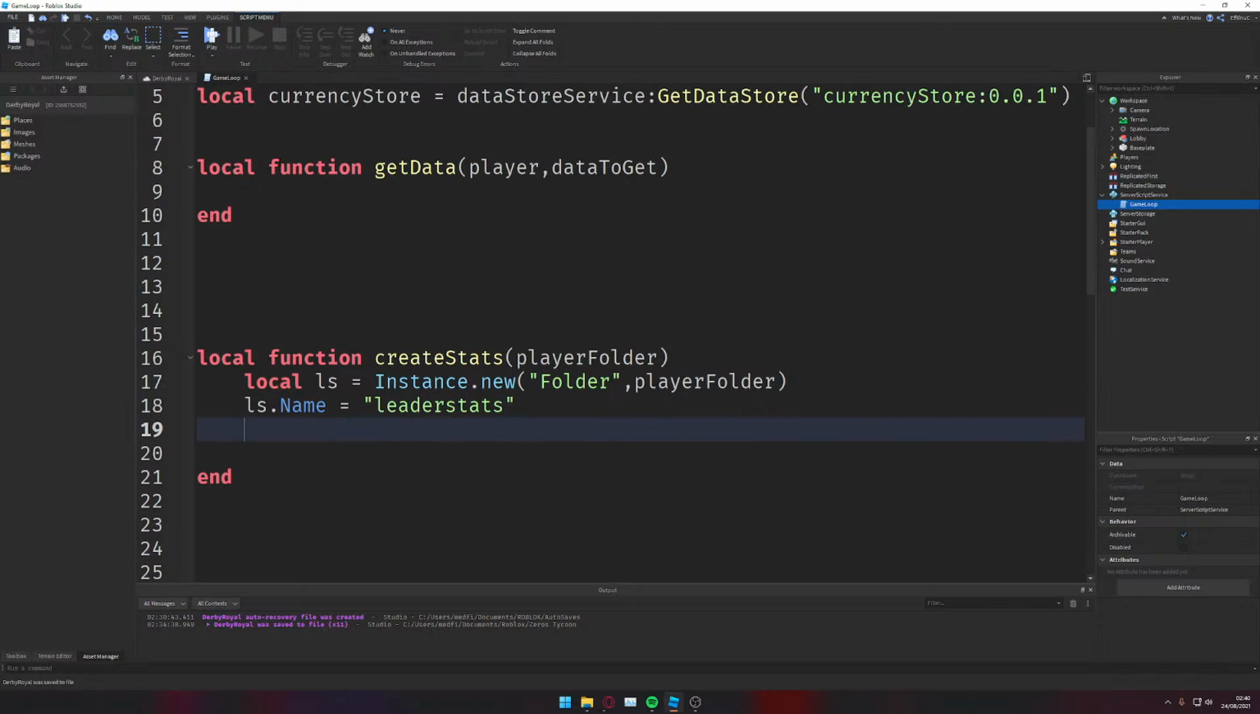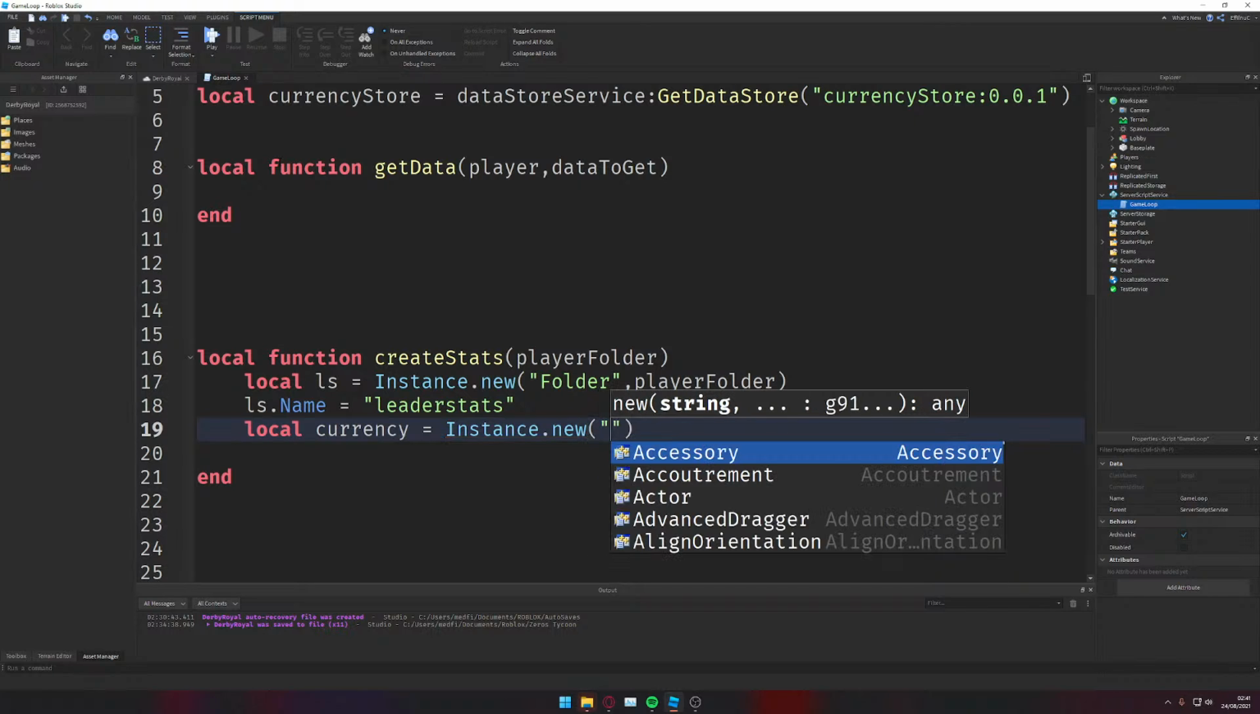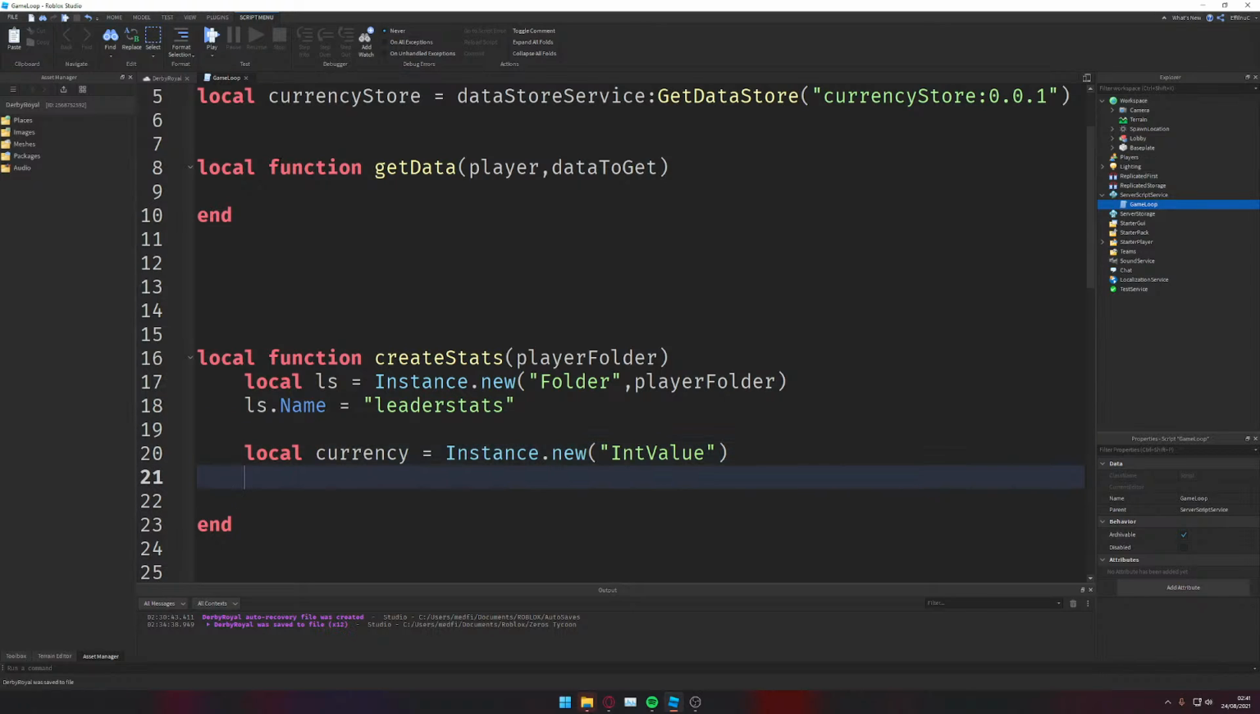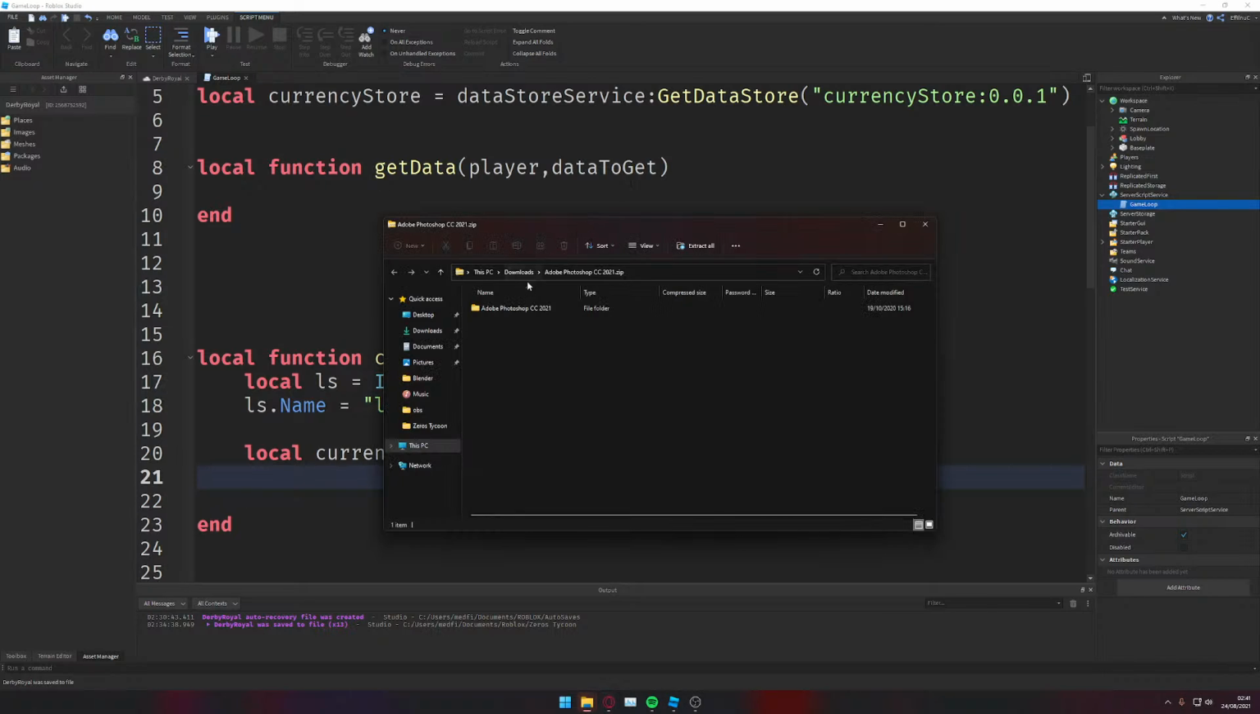So now we're going to come up with our currency. So we'll say local currency equals Instance.new, I'm going to say an IntValue. And our currency name, again, we've not yet decided that, so we're going to try and think of something to go ahead and do. Meanwhile, I'm just going to go ahead and do this.